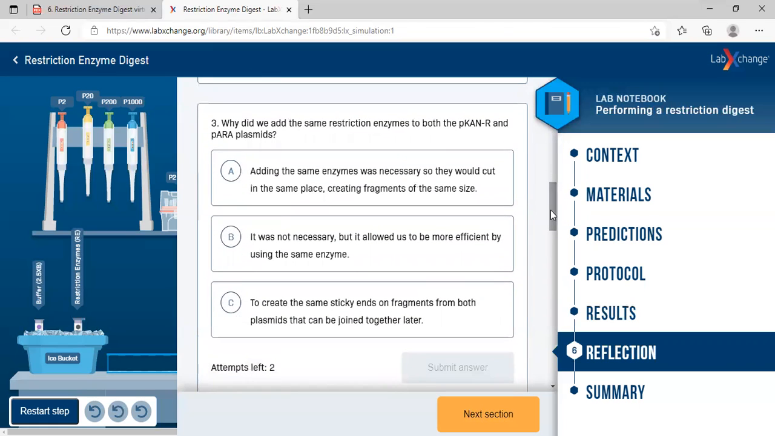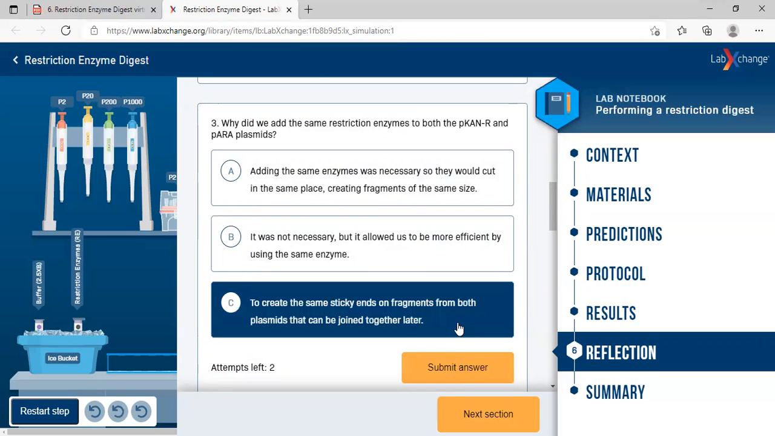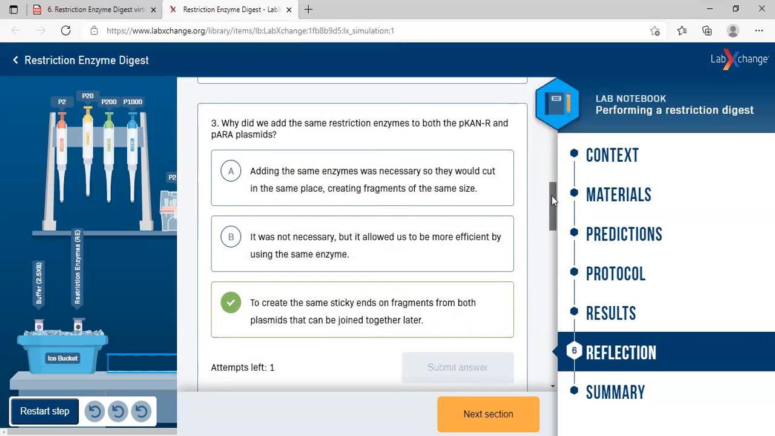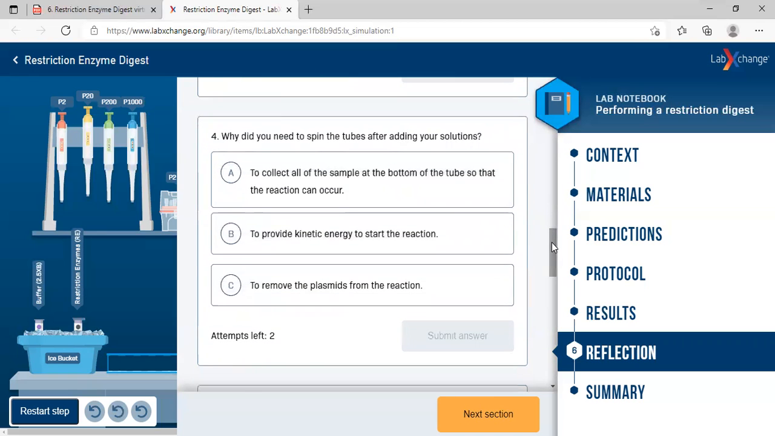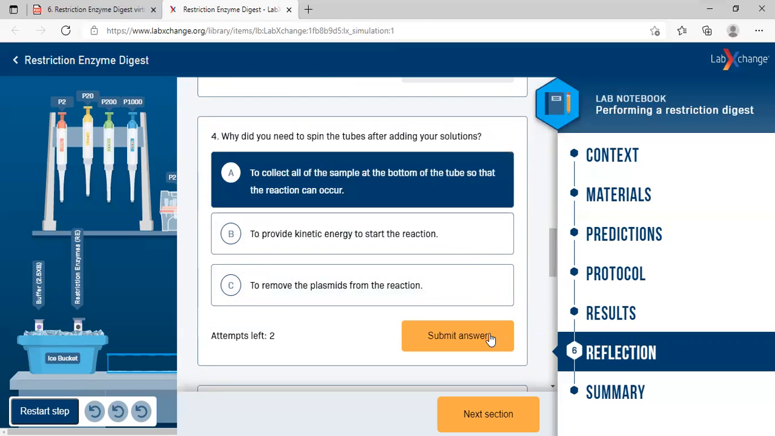Why did we add the same restriction enzymes to both the pKNR and pARA plasmids? To create the same sticky ends on fragments from both plasmids that can be joined together later. Why did you need to spin the tubes after adding your solutions? This would collect all samples at the bottom of the tube so the reaction can occur.